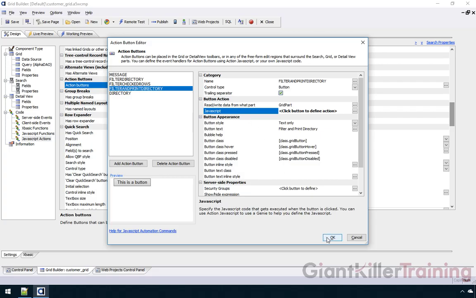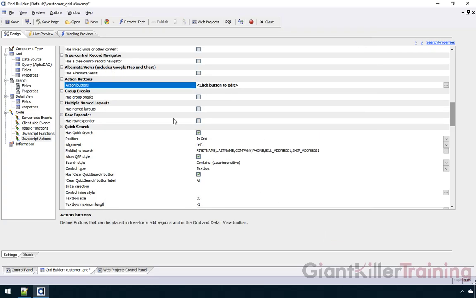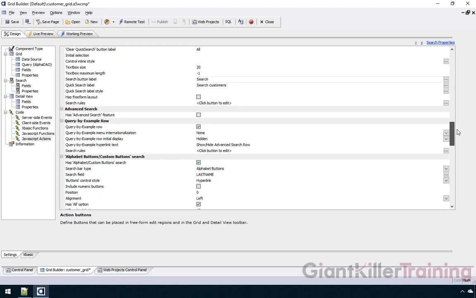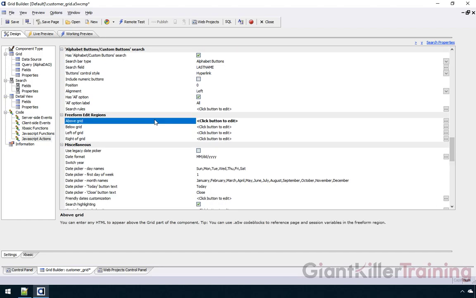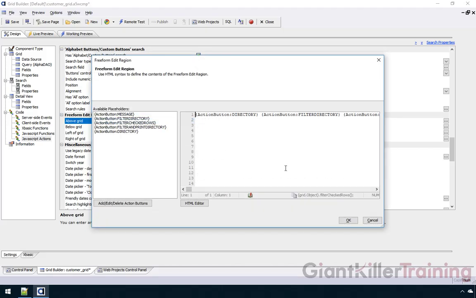And let's click OK. Now we have to add this to our user interface. So I'm going to scroll down here till I get back to the above grid location. And I'm going to double click above grid in the freeform edit regions to edit that. And as you can see, we're starting to add more buttons. So I'm going to scroll over here to the right. I'm going to put my entry point before my last button, which is action button message.